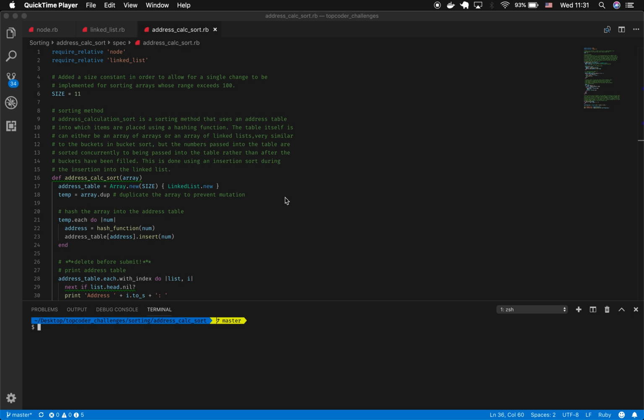Now, to make this sorting method more efficient, I've built two classes. I'm basically going to use a linked list instead of an array to hold the addresses. So my address table is going to be an array of linked lists rather than an array of arrays. So we'll take a look at the base class.